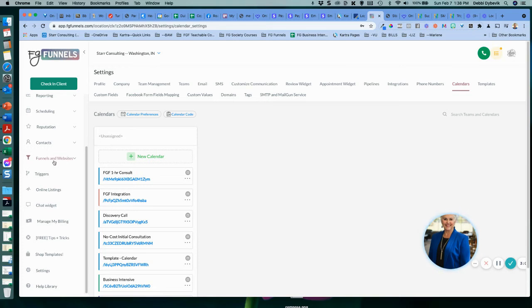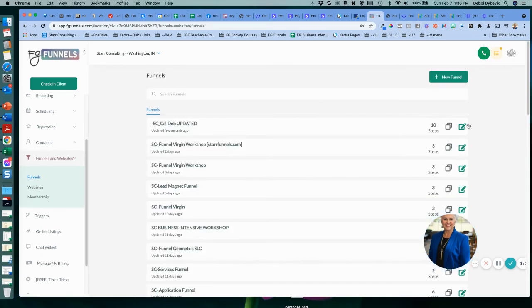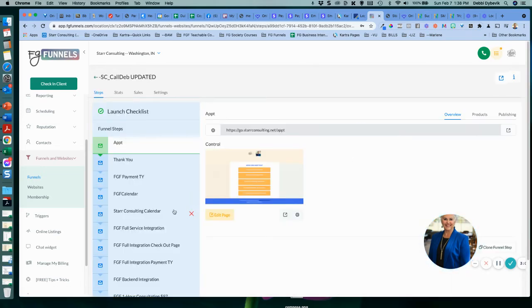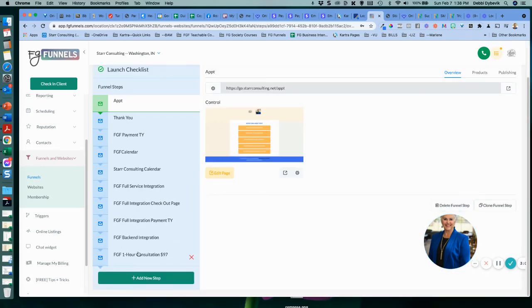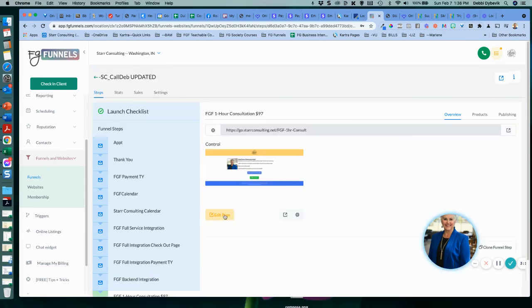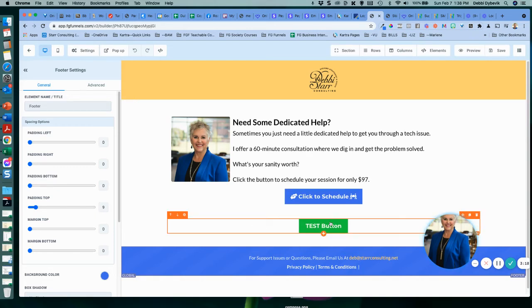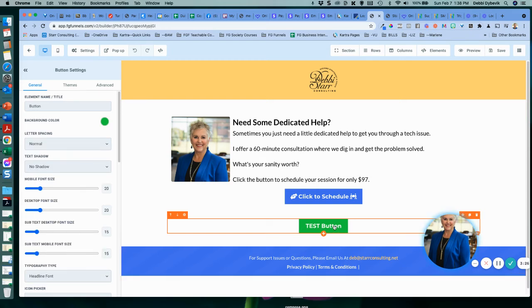And now I'm going to go back over here on the left, go back to my funnels, and I'll go into the step that I was working on. So it's just my 1-hour consultation, and I'll come back and edit the page. Now in a perfect world, you would have already captured that HTML code, but I just wanted to show it to you. So again, when this button is clicked, what we want is the pop-up.